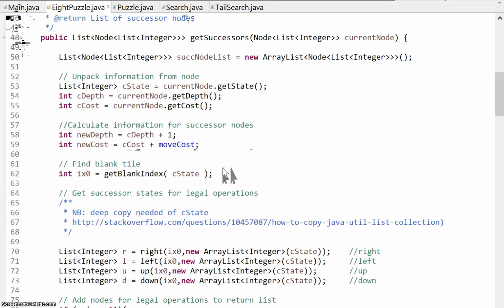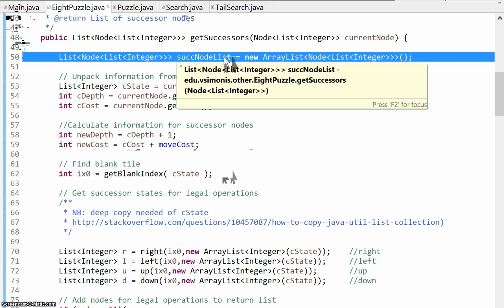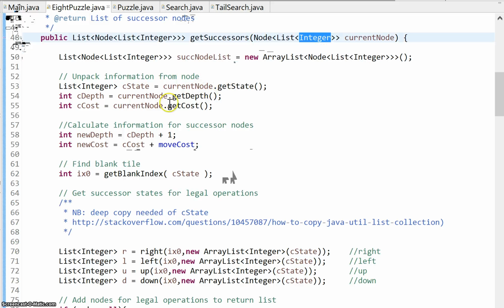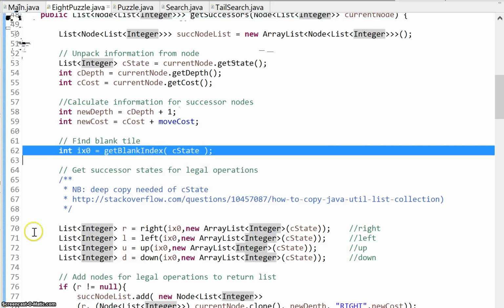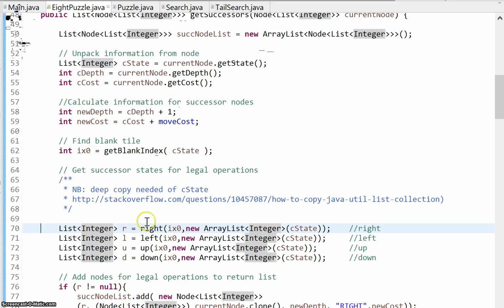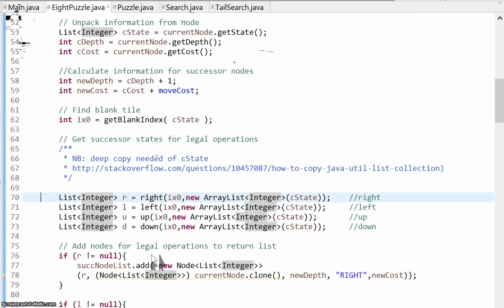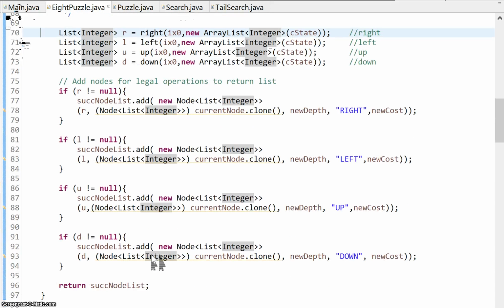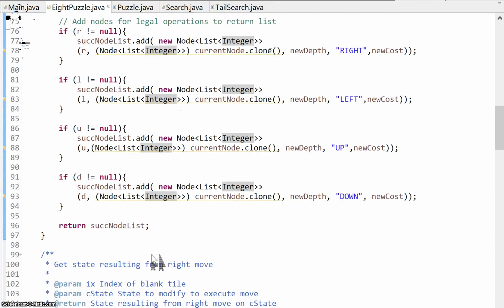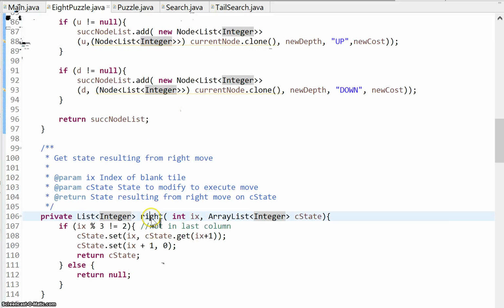The real meat of the 8 puzzle is the successor function, and it essentially returns a list of nodes that are successors to the state or the current node that's being expanded. And it does that by finding the blank index of the state and then running the right, left, up, and down operations on that state, turning them into nodes, and if they're valid states, returning them as a list. And just generally, these operations are clever little tricks with index locations of the blank tile index.